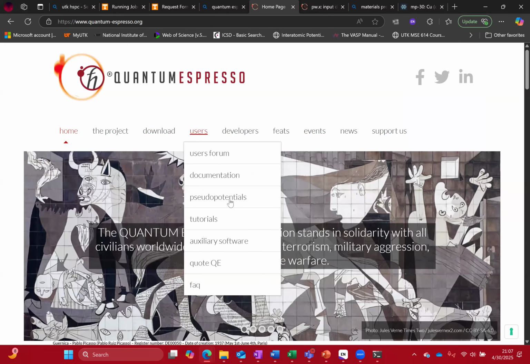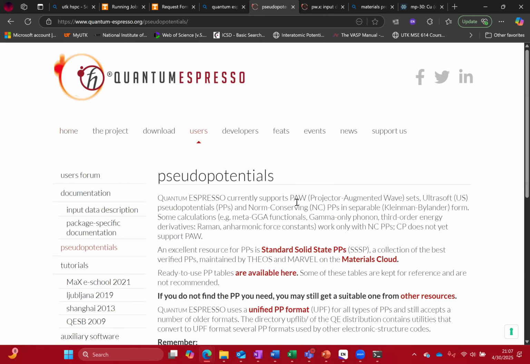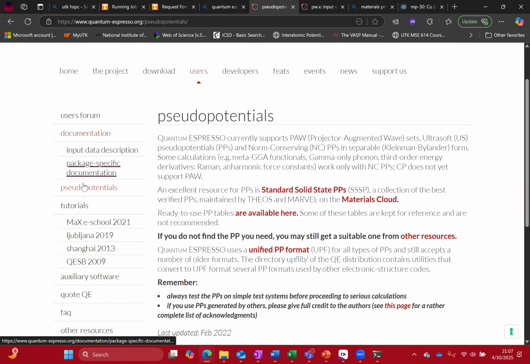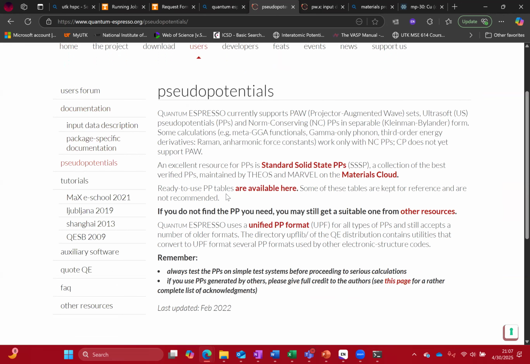Go to the users tab, and they have pseudopotentials. And these are the files needed. So we go on down here. Ready to use pseudopotential tables are here. Okay.